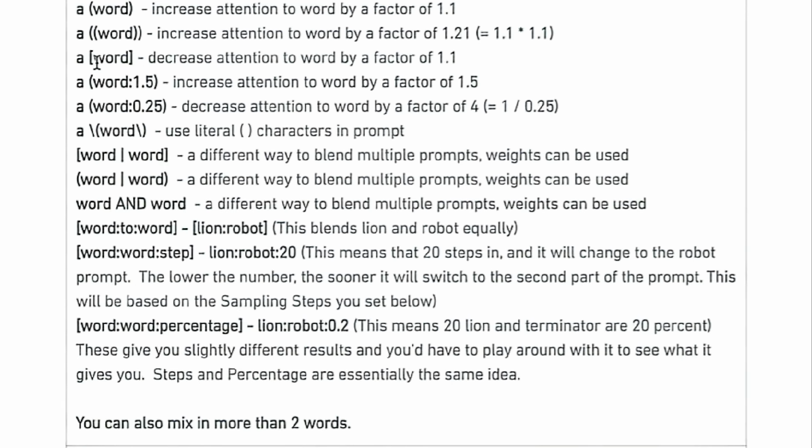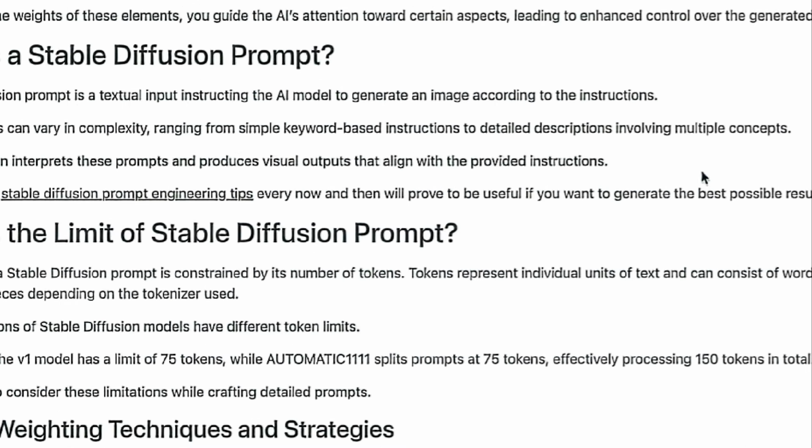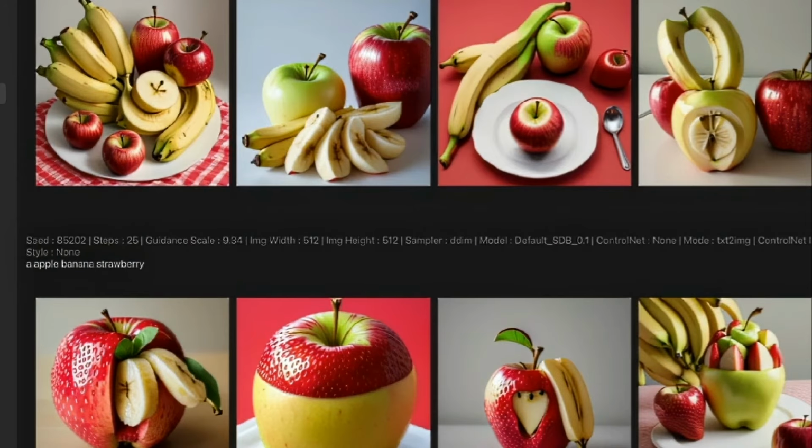As you can see on the screen from this cheat sheet, 1 parentheses increases the attention of a word by 1.1. 2 parentheses will increase the attention of the word by 1.20. 1 bracket will decrease it, and so on and so forth. So feel free to screenshot this or check out the article. And the second article breaks down what these words all mean in greater detail. Me being a visual learner myself, I figured this might be a little more helpful.